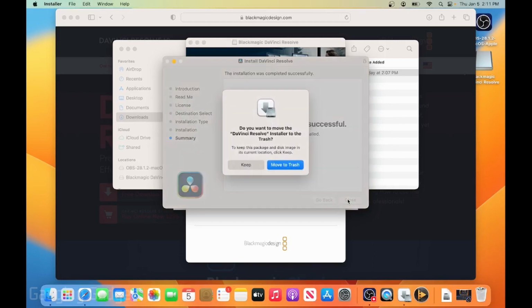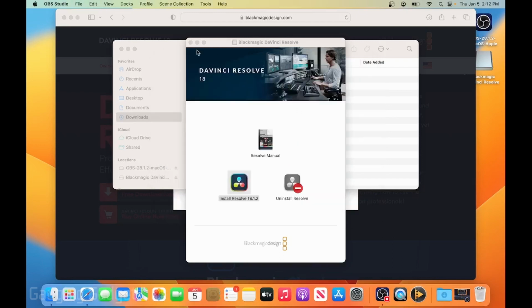You can select Close. And if you want to, you can easily move the DaVinci Resolve installation file to the trash to save some space because you don't need it anymore. So select Move to Trash, and then you can close the Blackmagic DaVinci Resolve screen right here.